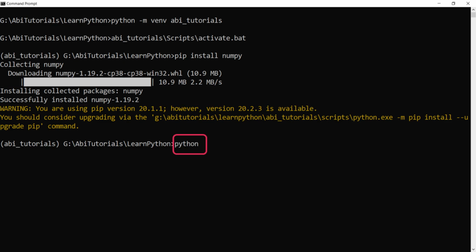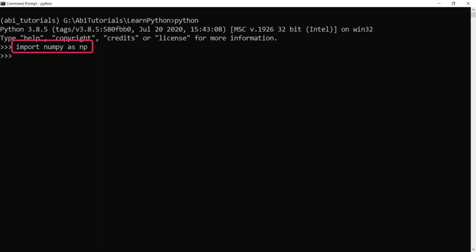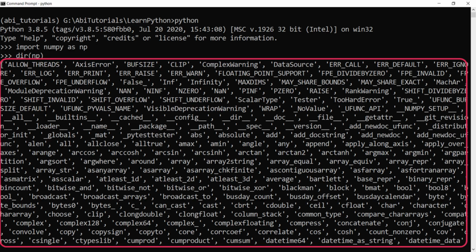Now type Python in your command line to open the Python interpreter. Import the numpy module as highlighted and press enter. The numpy module is now successfully imported as there is no error message. Type the command dir(np) and press enter. You will be able to see the contents of the module numpy listed on the screen.